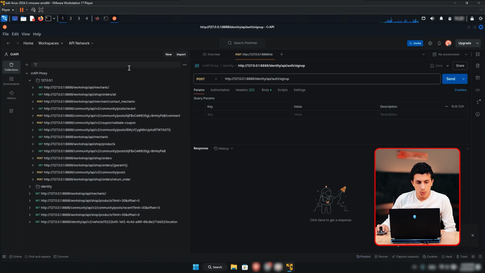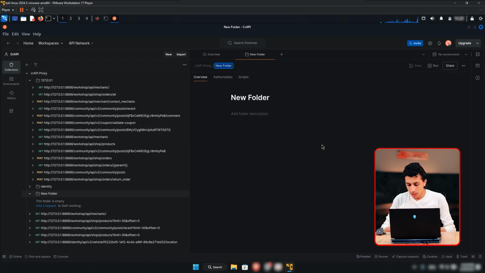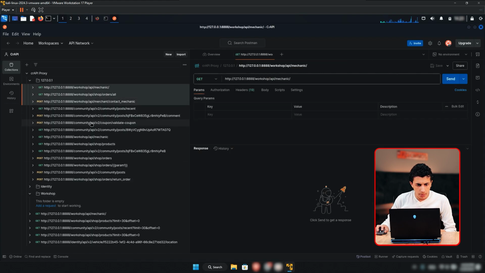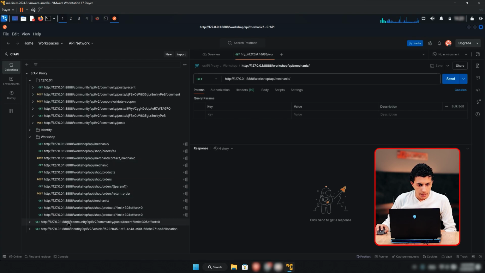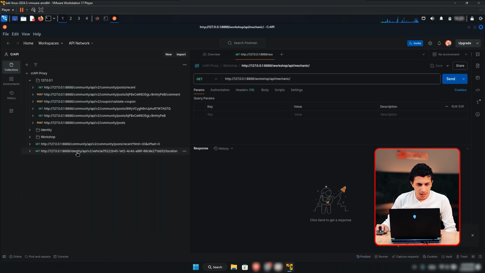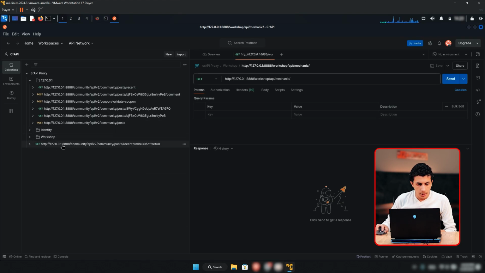I don't need it, and I will create a new folder. I will call it workshop, and I will do the same with the workshop requests. Exactly like that. I will add them all in workshop, and let me close it, and we have identity requests here. I will add them to the identity, and these are all community.